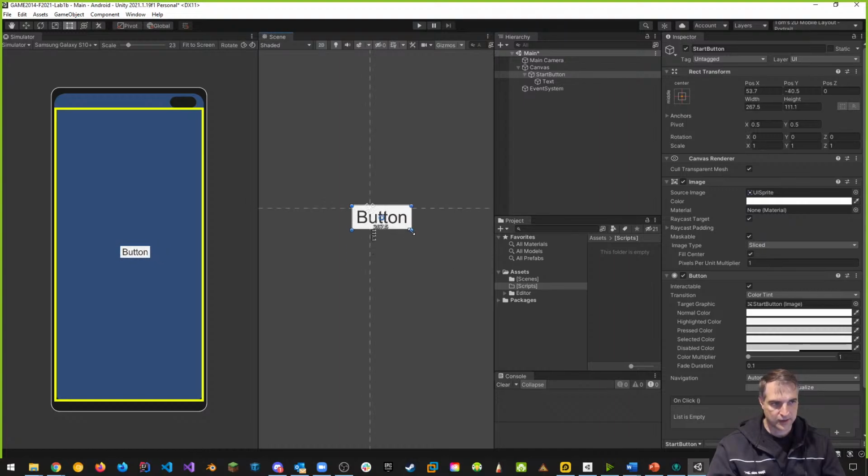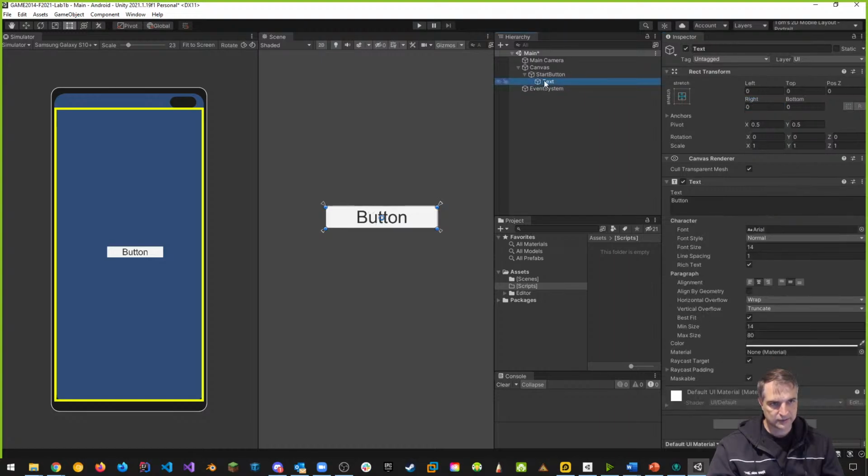So let's make the height of the object 100, and you can see that that is the size of the object. We can also make the width of the object something like 500, to make it a rectangular button. And we can change the text inside the button by clicking on the text object itself, going to where it says text and just changing it to start.